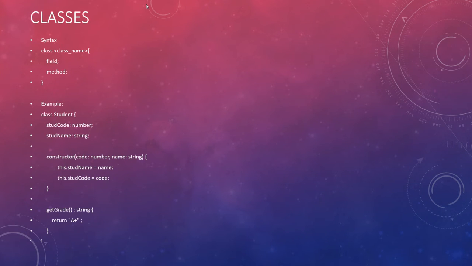So as we know, TypeScript is an object-oriented JavaScript, which means it supports object-oriented programming features like classes, interfaces, inheritance, polymorphism, etc. So what exactly is a class? A class is a blueprint for creating objects which has data members and member functions encapsulated, or can be said as wrapped, in terms of object-oriented programming.